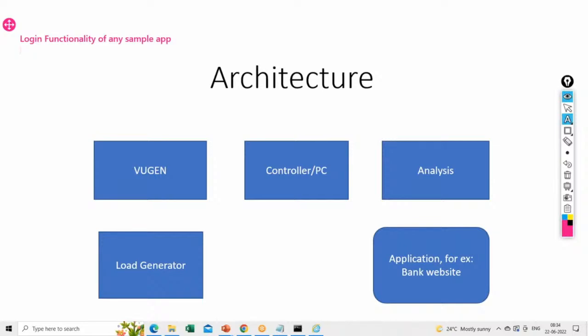Okay, so then I'm going to click on create. We will discuss those protocols in our upcoming sessions again. But for the time being, I have selected the web protocol because that's for the web application. So this is how the Vusion component will look once you create a script.